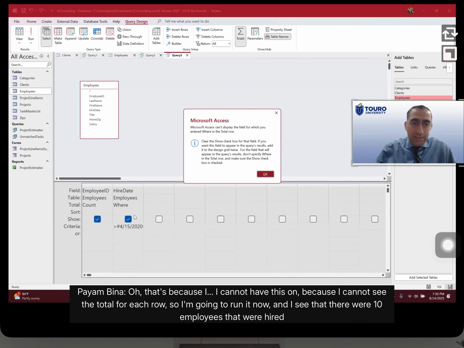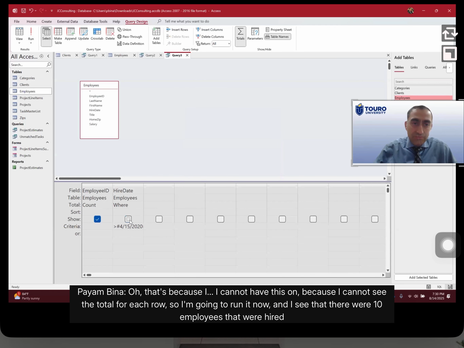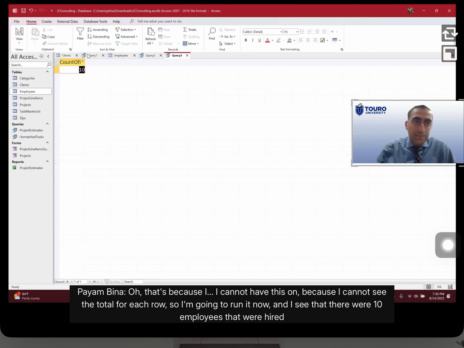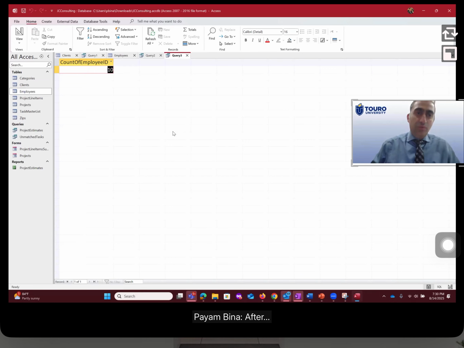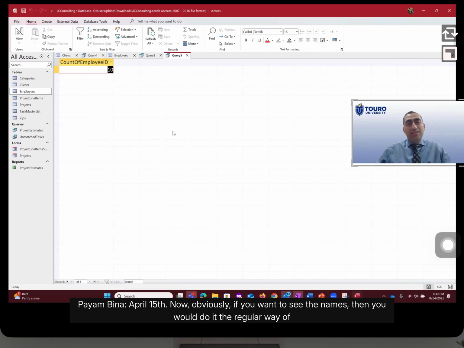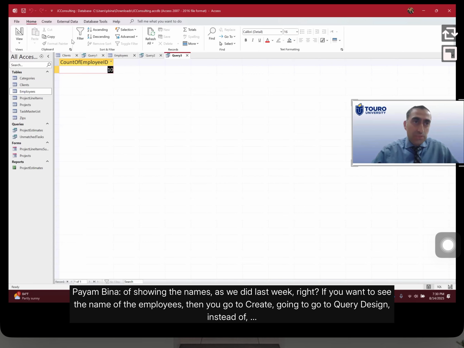Oh, that's because I cannot have this on, because I cannot see the total for each row. So I'm going to run it now. And I see that there were 10 employees that were hired after April 15th. Now, obviously, if you want to see the names, then you would do the regular way of showing the names, as we did last week, right?